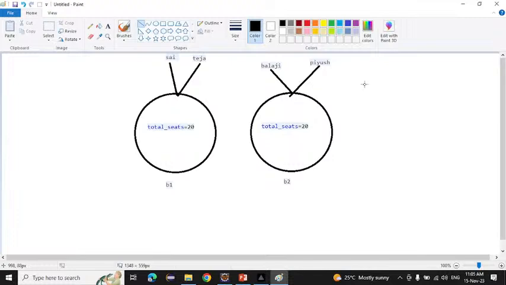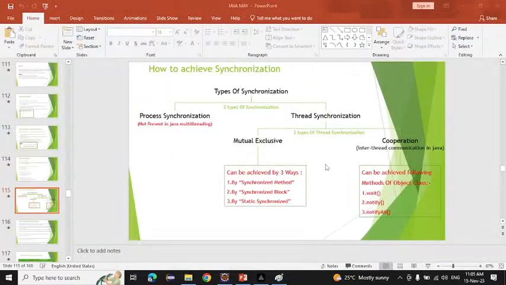Sometimes what happens is this thread, that is the Sai thread, will interfere with another object's thread, and this thread will interfere with the other object's thread. These threads will interfere with each other when we have two separate objects. We don't want this, so for that we simply use the static synchronized method.